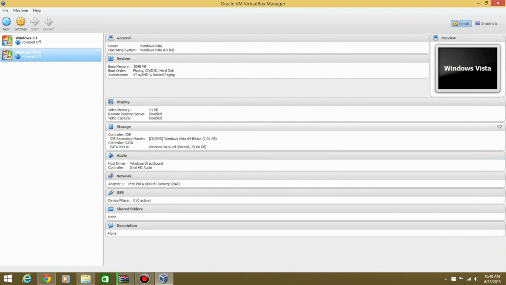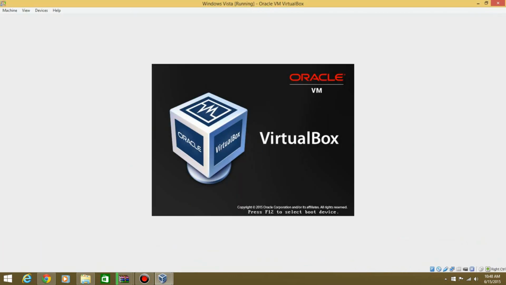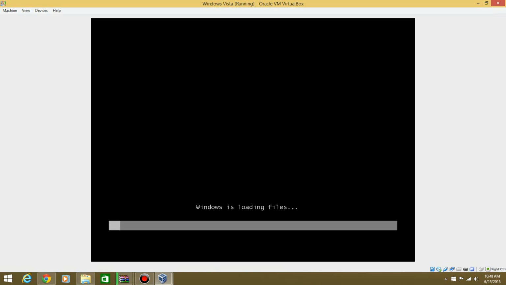So this is 2.91 gigs, the ISO file is. It recommends you need at least a 25 gig virtual hard drive for this. So it'll give you the traditional Windows is loading file screen, and this shouldn't take too long, but we'll see how it goes. We're already getting to that halfway point here.